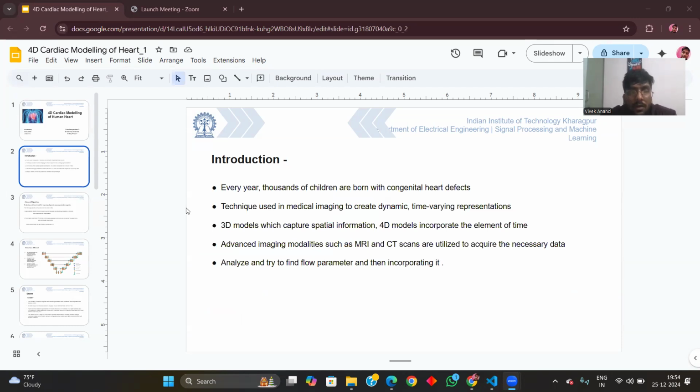Now coming to the introduction part. Every year, thousands of children are born with congenital heart disease. We need to rectify this disease because the children are going to carry it for their whole life. Basically, we use techniques like medical imaging to create a dynamic, time-varying representation. First we have to create a 3D model from the CT and MRI images, then make it 4D by incorporating the dimension of time.